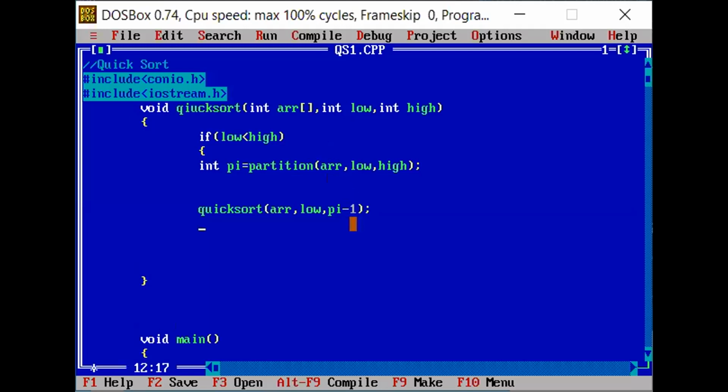So we'll call one more quick sort for ARR, and here low will change because it will be pi plus 1, and high will remain the same in this list. So this is our quick sort function.